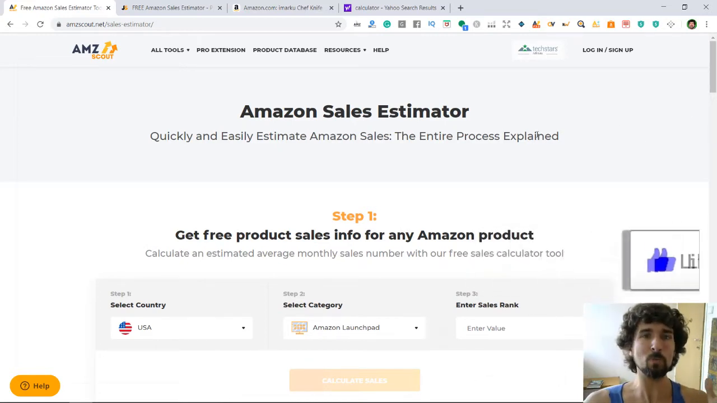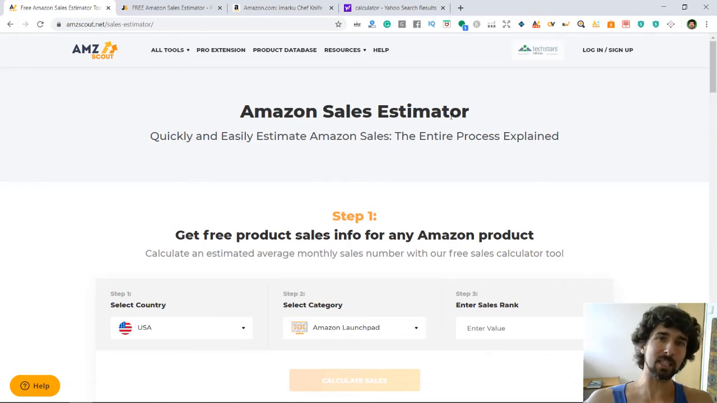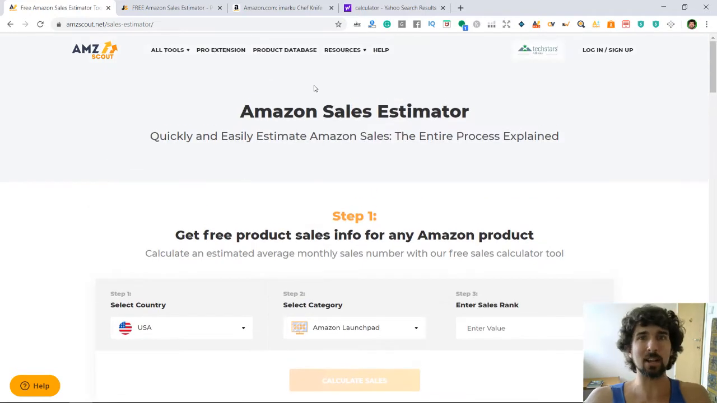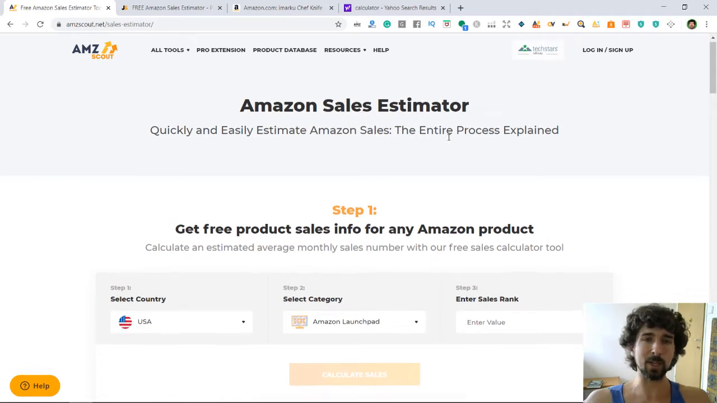Let's start. So first we have the AMZScout sales estimator, and let me explain how it works. You select a country where you want to check the sales number of a product. For example, you're searching for a product, and you're wondering, how many sales does this specific product make? Like 20 a day or 59 a day or 167. You don't really know. So for this, there are tools called Amazon sales estimators.